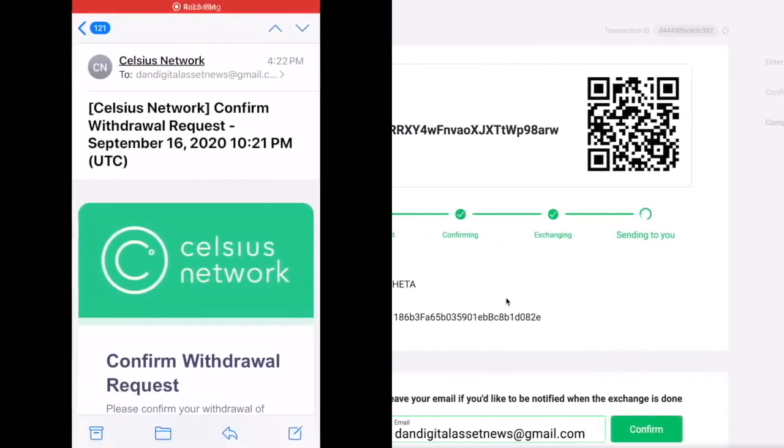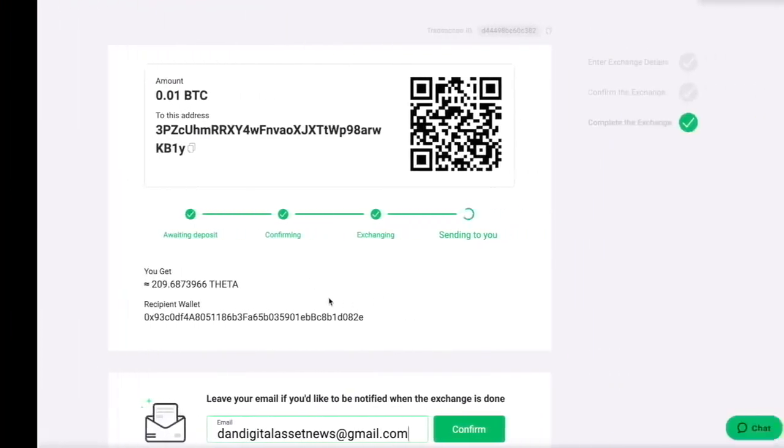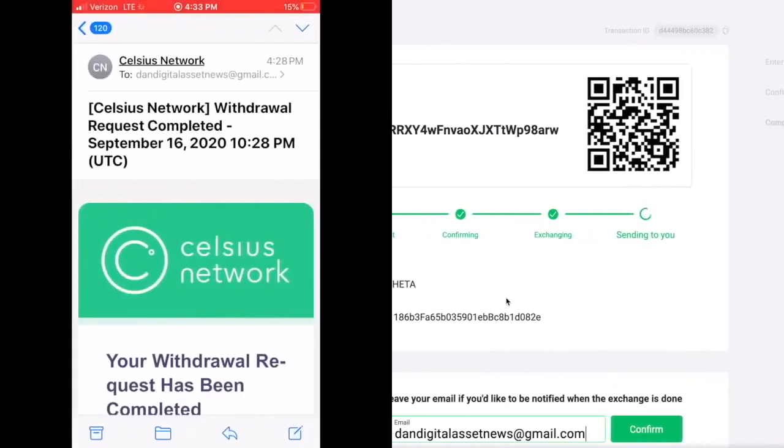So just real quick, I want to talk about how fast this actually was. So it was 4:22 p.m. when the withdrawal request came through, and it was 4:28 when the withdrawal request was actually completed. So 6 minutes is pretty fantastic time. I will be happy about that.